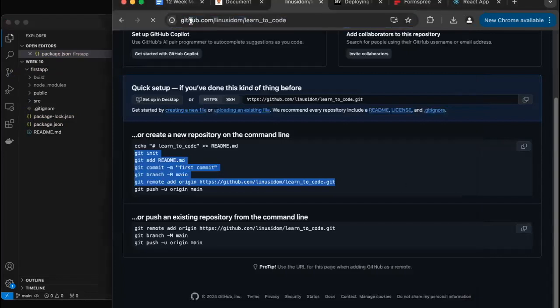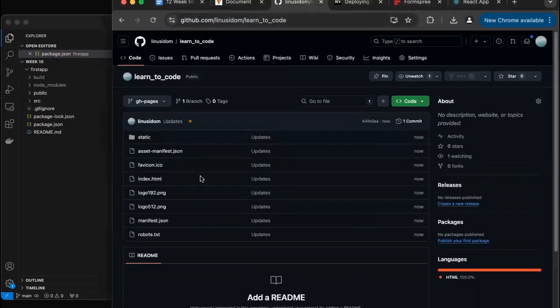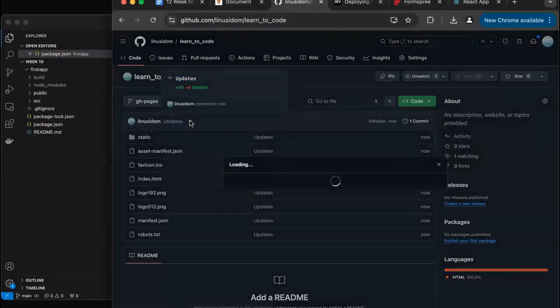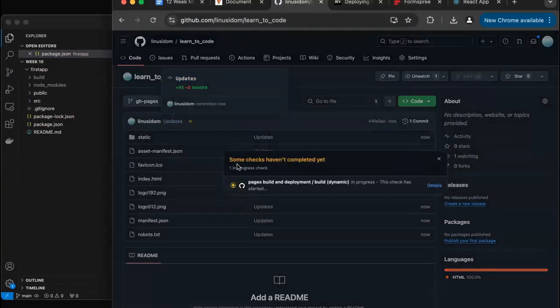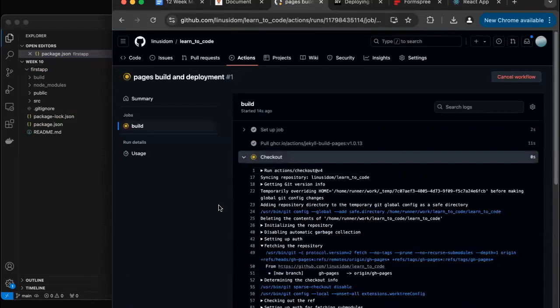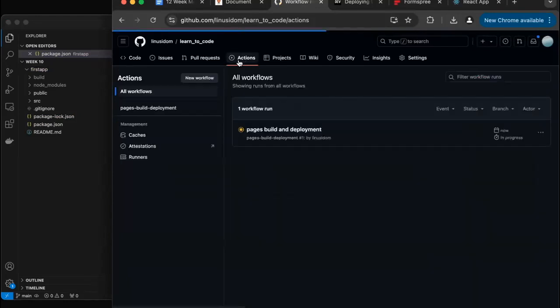If I refresh here, I will see my code here. Cool. And I see this branch name is GH Pages, and I see updates, and I see this orange thing here. And inside of the orange thing, it says pending. So now I can see some checks haven't completed yet, pages and deployment build in progress. And now I can go to the details of that. And if I don't know how to get there, I can always just go up to actions, and actions alone will point me to the build process.